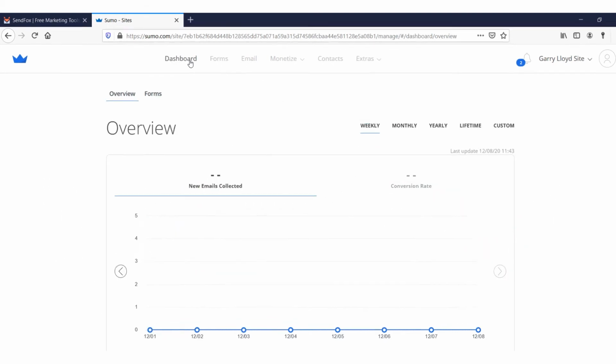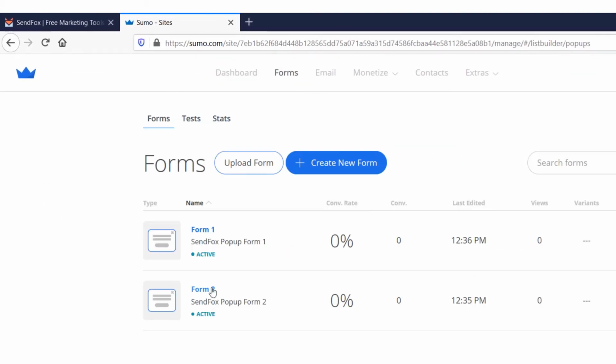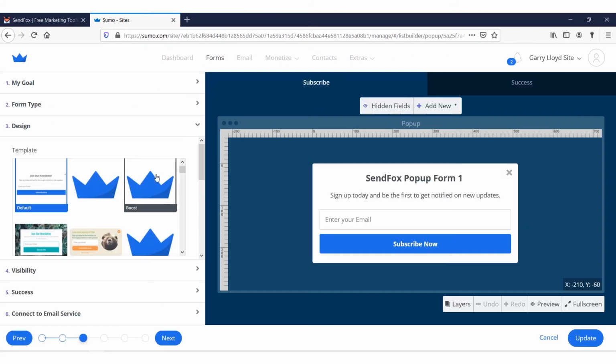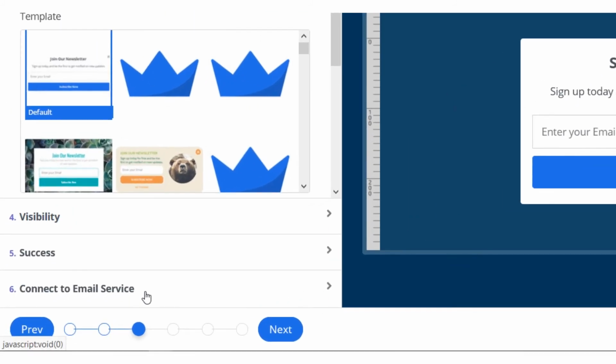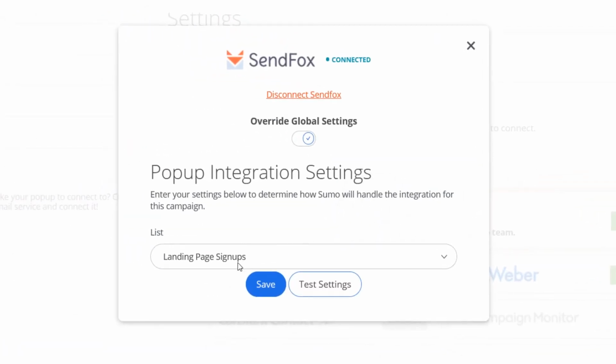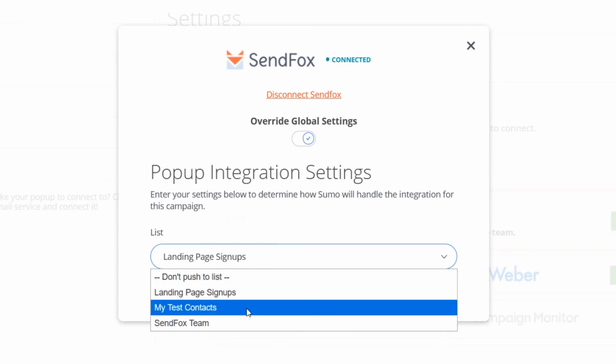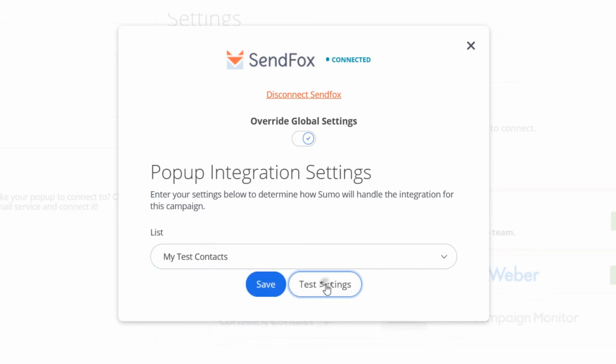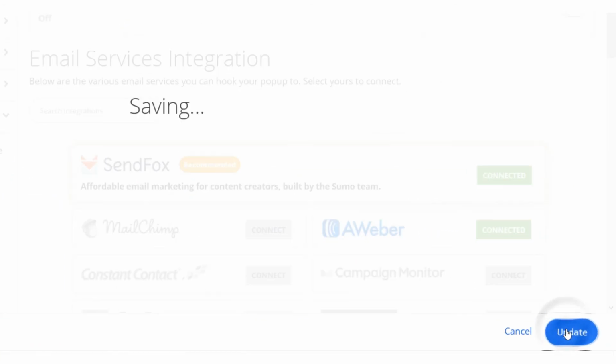To do this, go to your forms in Sumo. Click on one of your forms. Scroll down to step number 6, Connect to Email Service, and then click on SendFox. Toggle the drop-down menu below it and select a different SendFox mailing list. Test your settings and save it. Click Update to save your changes.